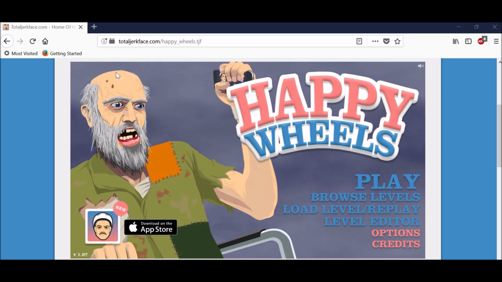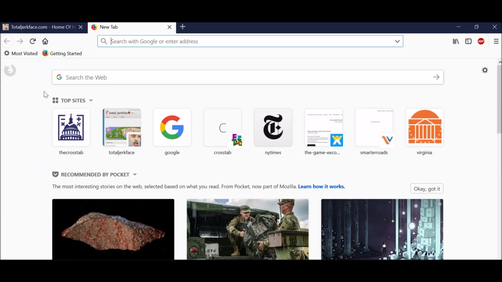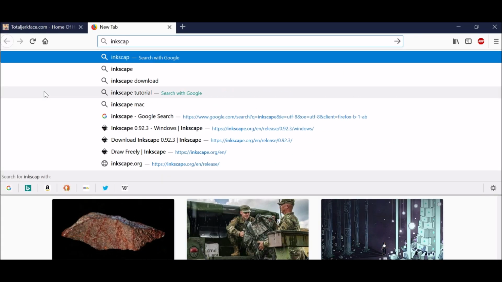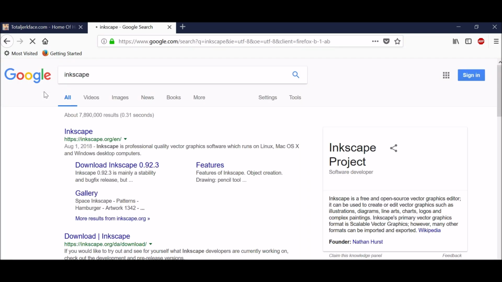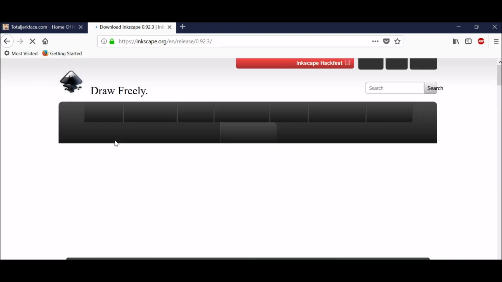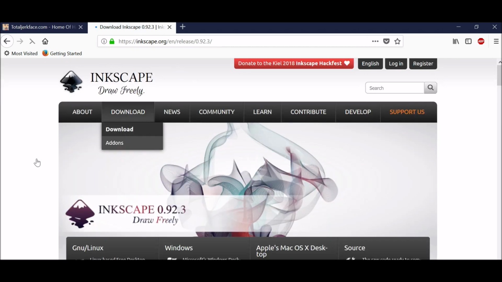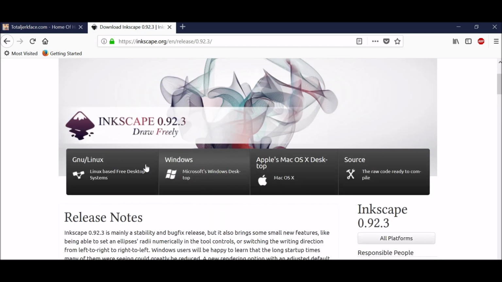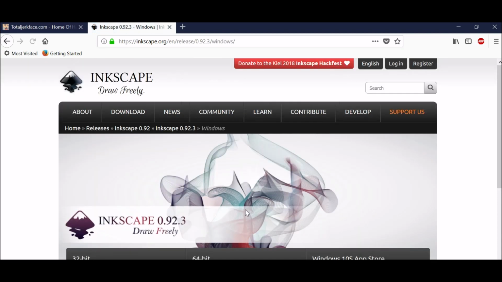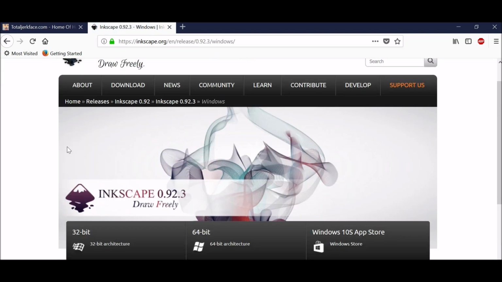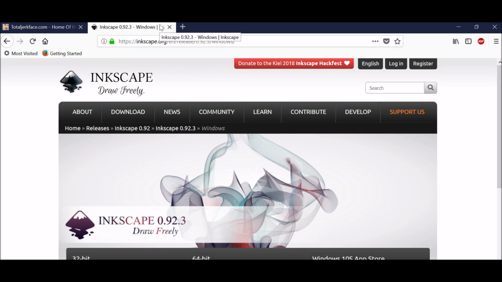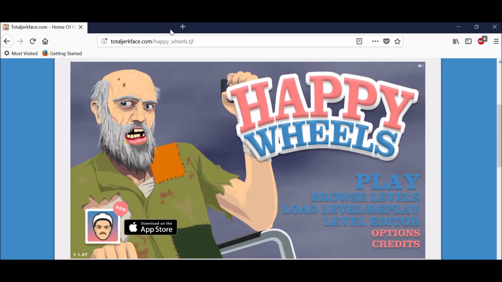So, first off, you'll need yourself an image program such as Inkscape, which is free, or you can use something like Adobe Illustrator. Essentially, you just go to the site, go to download, select your thing, and then it'll download and install pretty quick from there.